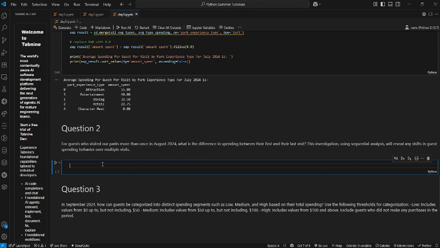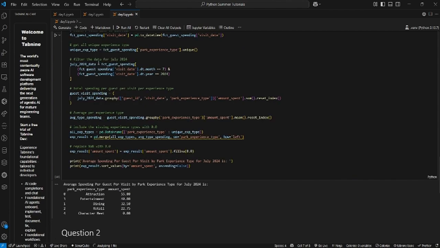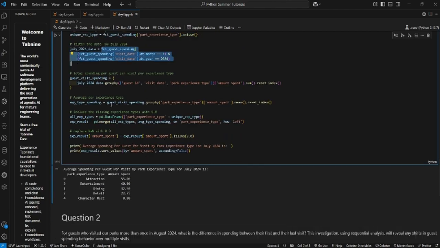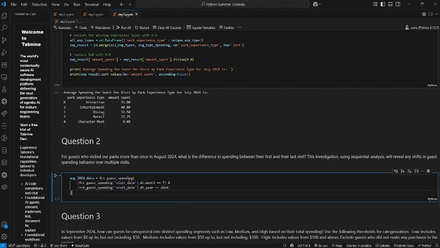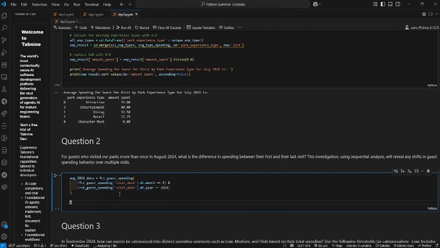We already converted the visit date to datetime. So I'm going to get the August 2024 data. I'm just going to copy what we have here and change it. August is 8, then the year is 24. So we have this. Then the next thing we'll do is to get the guest daily spending.